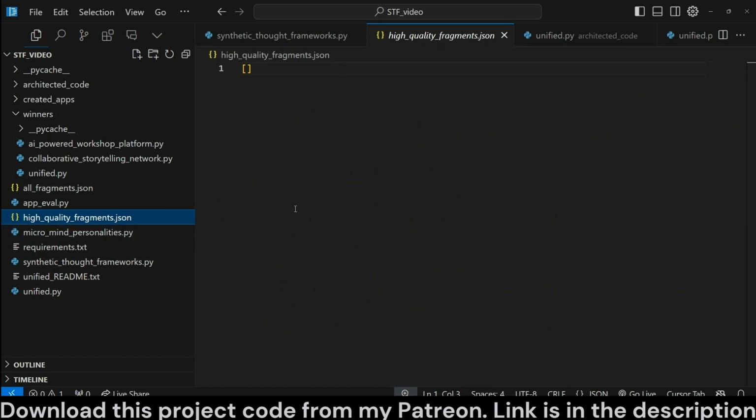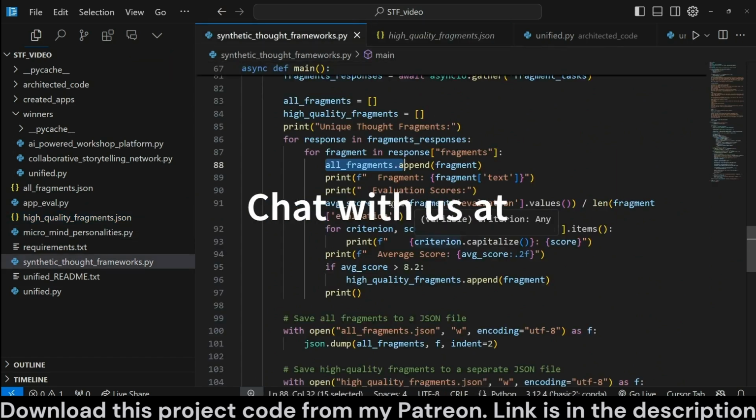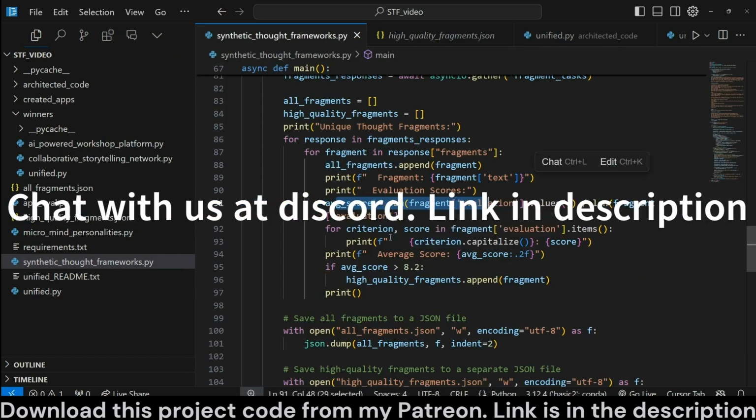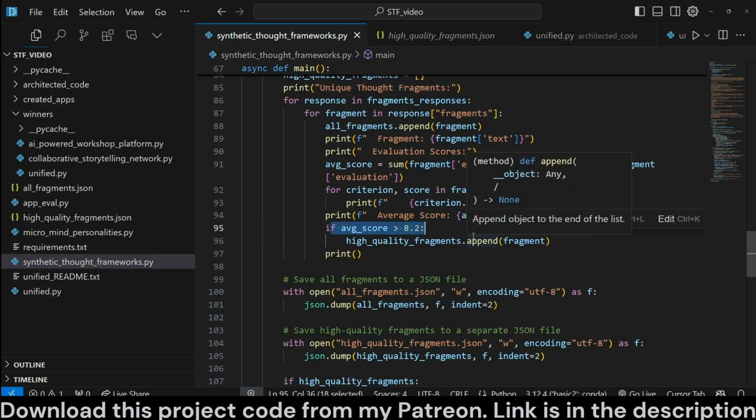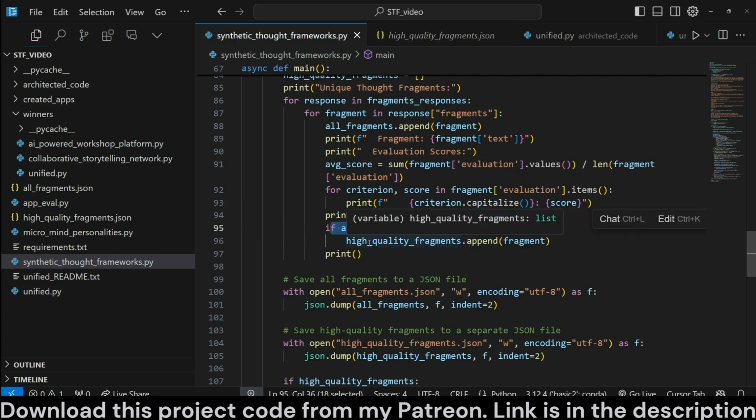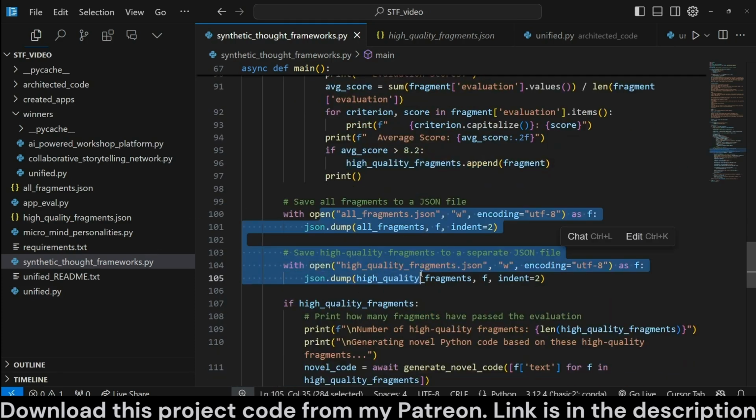And then high quality fragments will be saved here if any of them pass the evaluation. Then we average the score, and we check if the average score is over 8.2. I came up with this by trial and error, but you can feel free to lower or raise it. If it passes this average score rating, then we add it to high quality fragments and we save them to file.